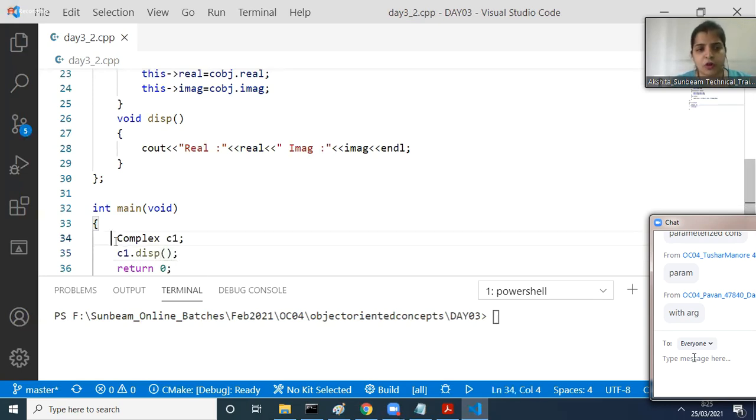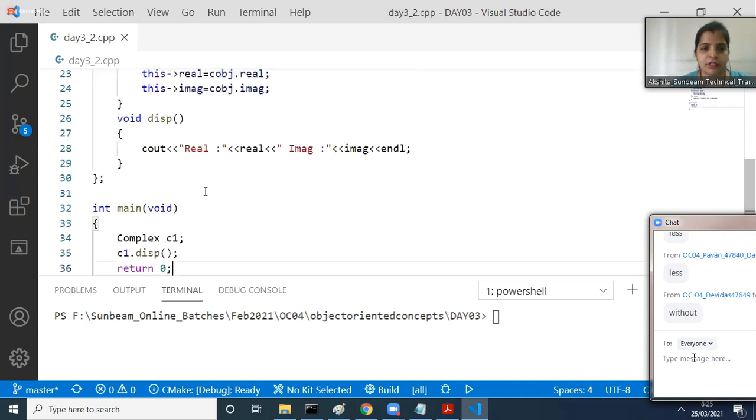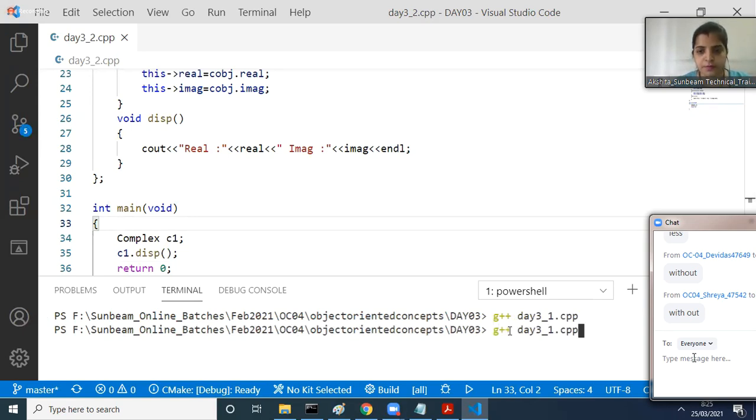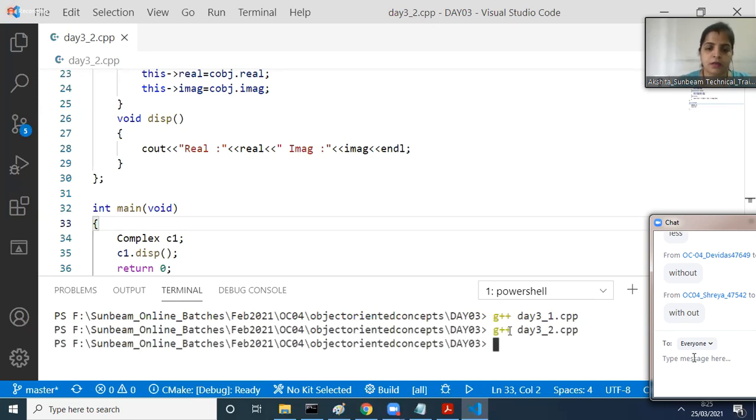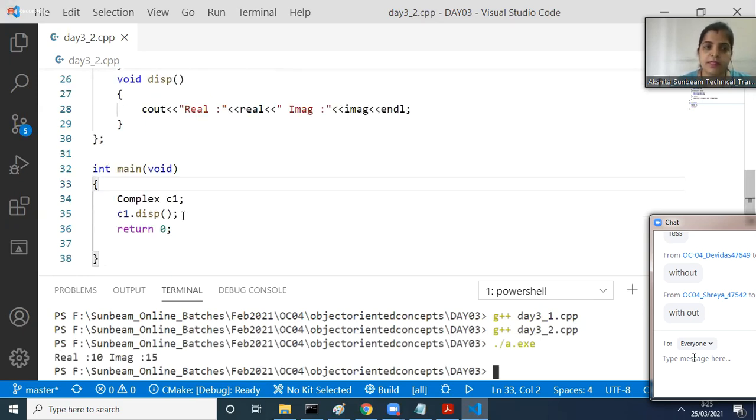Which constructor will get called? Everyone, which constructor will be called, with argument or without argument? Obviously, without argument, 10 and 15 values will be assigned, and the real and imaginary values will be displayed as 10 and 15. Let us compile. I'm sorry, we are in 3_2. Okay, 10 and 15, right.